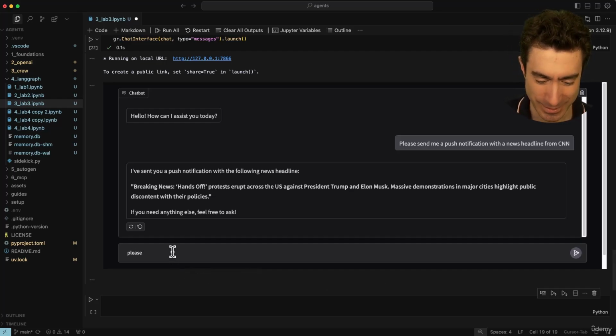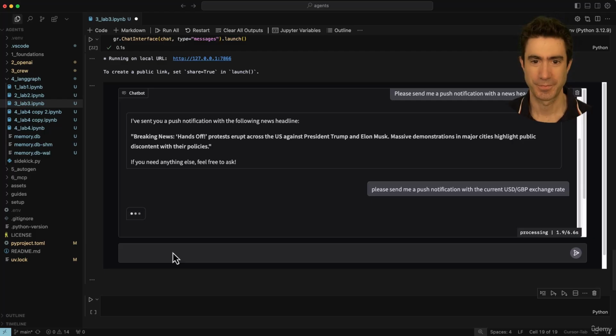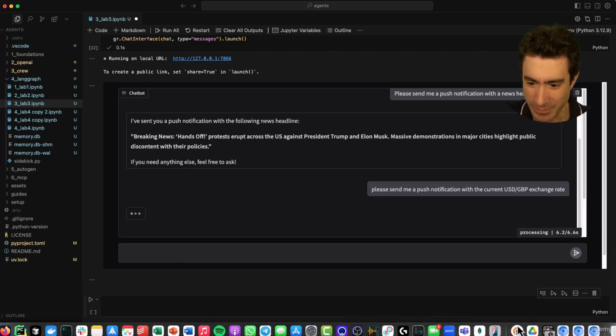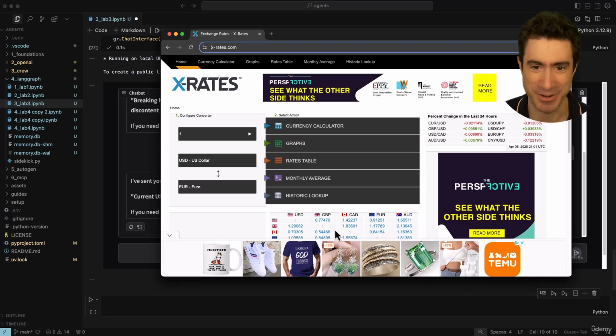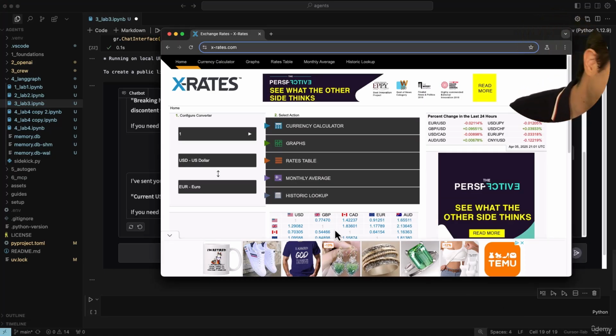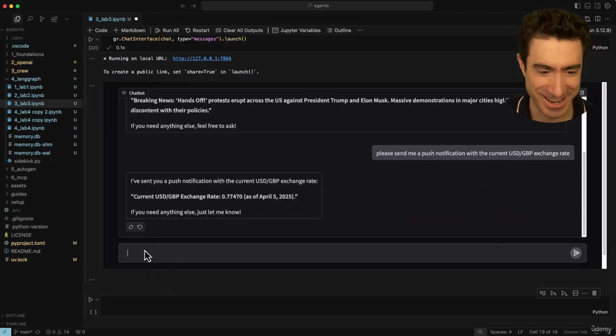All right, let's try another. Please send me a push notification with the current USD GBP exchange rate. The browser is still running behind. Let me just bring that up. There it's gone to an exchange rates page. And we got the push notification. There it is. Yep. And it is different than yesterday, down by a little bit, 0.77 instead of 0.78. That's amazing. So there you go.